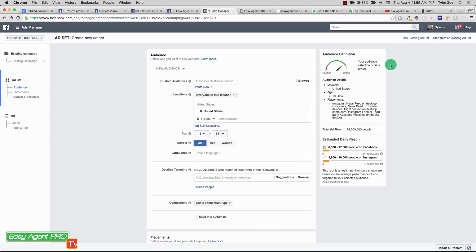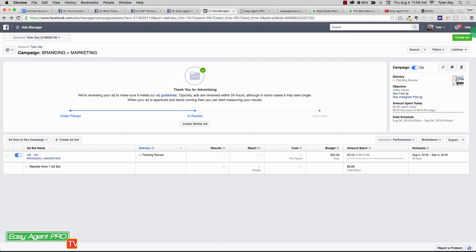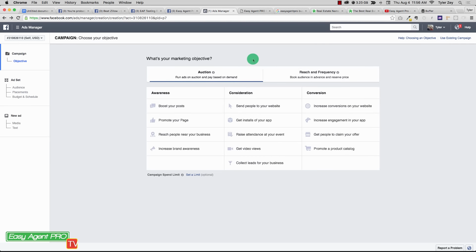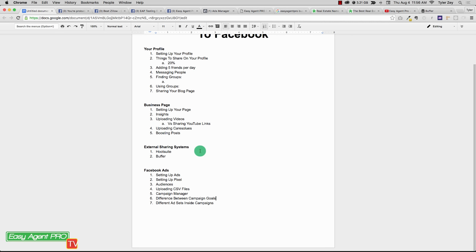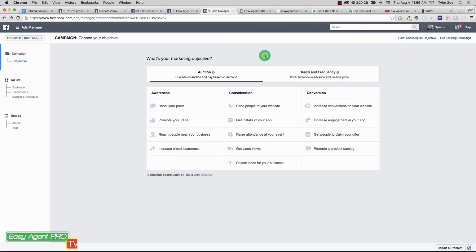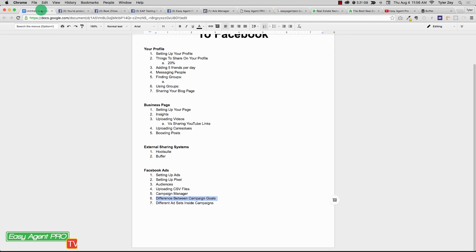Now, obviously, if you want to create an ad, that's a different topic, right? You can boost posts, you can promote your page, you can reach people near your business, you can get video views, you can get leads directly with Facebook forms, you can send people to your lead site. They're different campaigns. You're going to need a different campaign for each of the different objectives. But if you have a bunch of branding stuff that's all getting video views, I really recommend doing those all under one campaign so that you can track the results and see some really interesting spreadsheets and results that way.